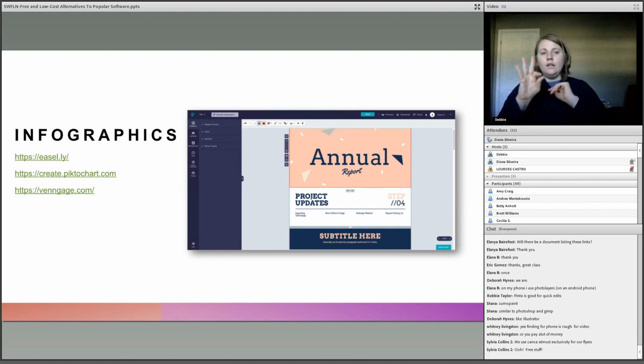Infographics: Easelly, Piktochart, and Venngage all have freemium software. All of them have a certain amount of templates that are free, and after that you're paying for them. I put all three because I go through all three of them looking for the template that's going to fit whatever the specific need is at the moment. I would not say one is better than the other, but you're going to have to toggle between the three of them to create infographics.